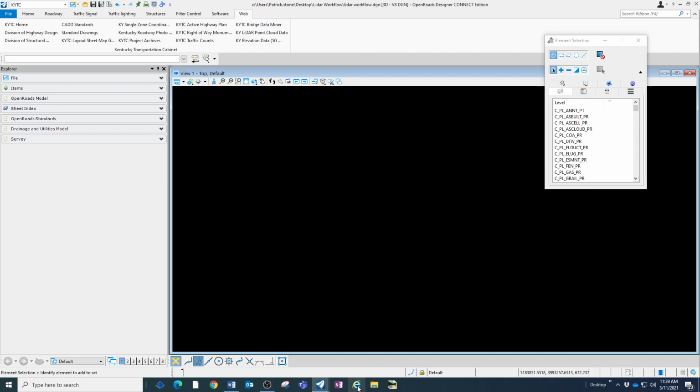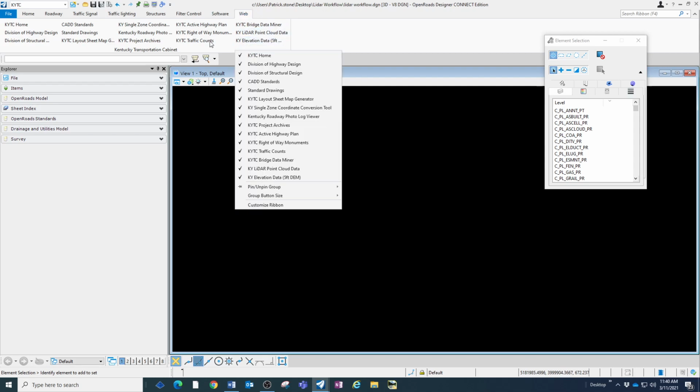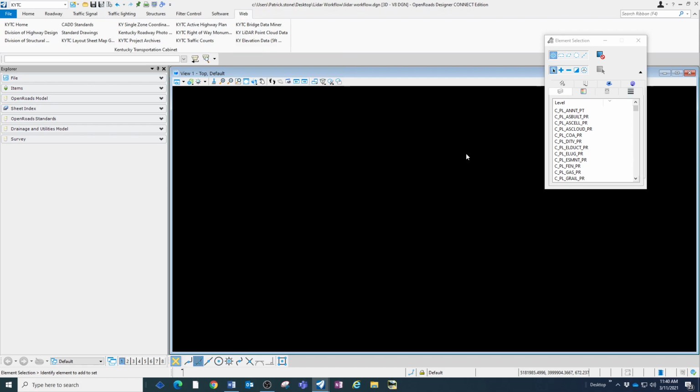You can either set Internet Explorer to be your default browser, and that causes other problems because Internet Explorer is being phased out and it always wants to default you to like Microsoft Edge or Bing or something else. But that's one option. The other option is you can come up here and you can just bypass this error for the time by going to customize the ribbon.